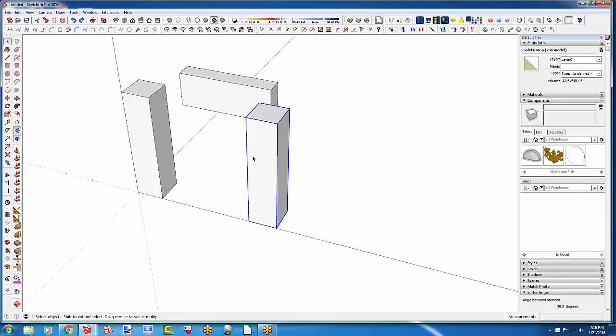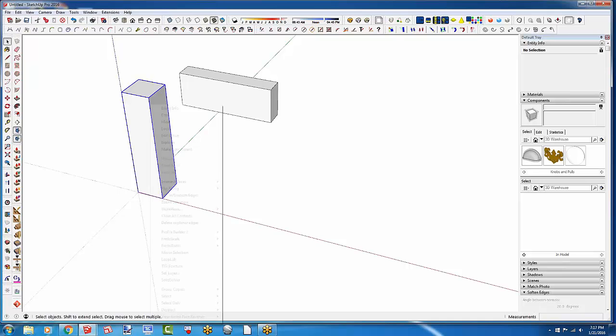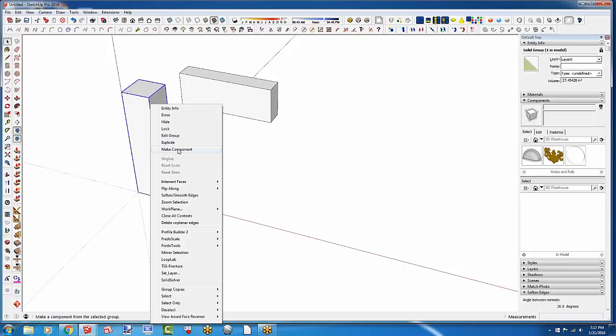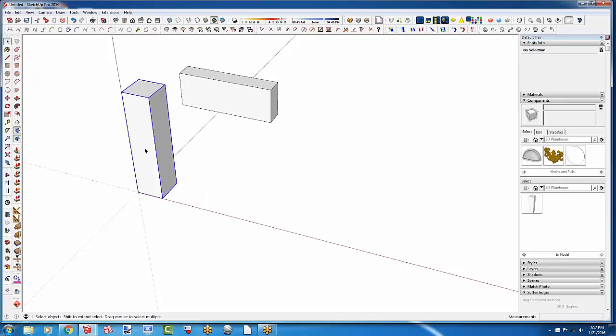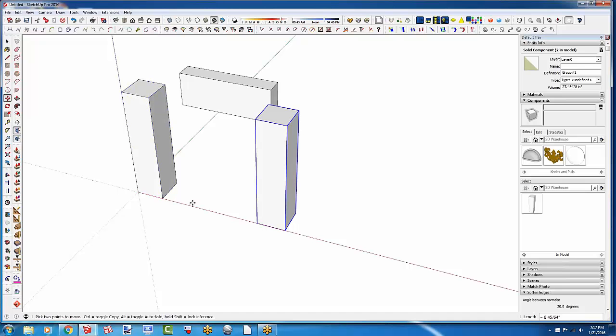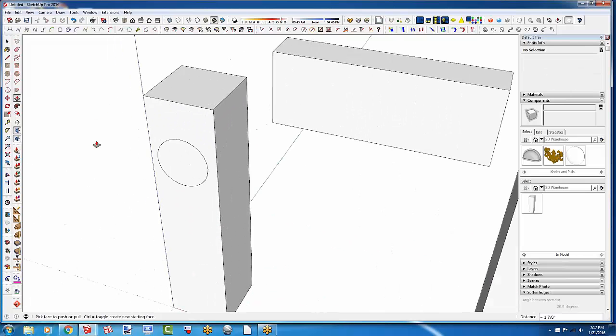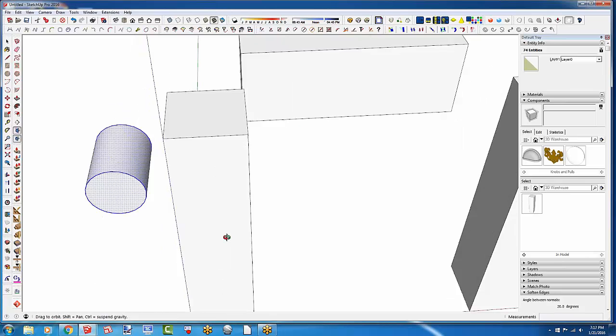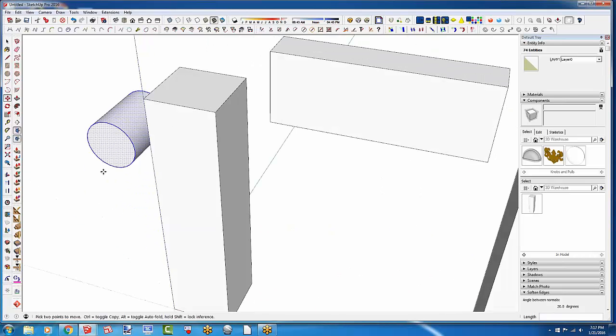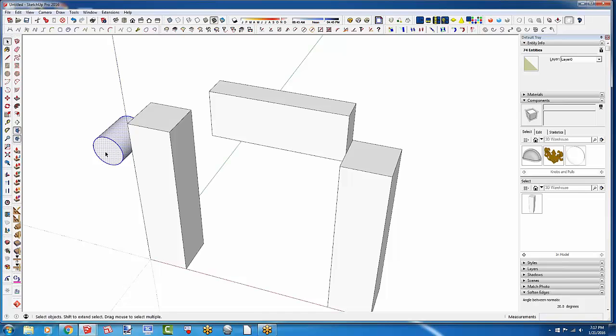Let's do this. I'm going to get rid of that, so I'm just deleting that. I'm going to convert that to a component just by making it a component. And actually, before I continue with that, the same thing applies to groups. I don't have this group open for editing, or this component open for editing, and you can see I haven't pushed the hole through this time like I did the last time. That cylinder doesn't do anything to the component.